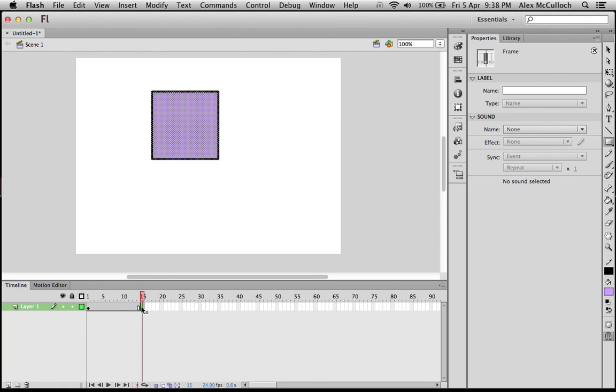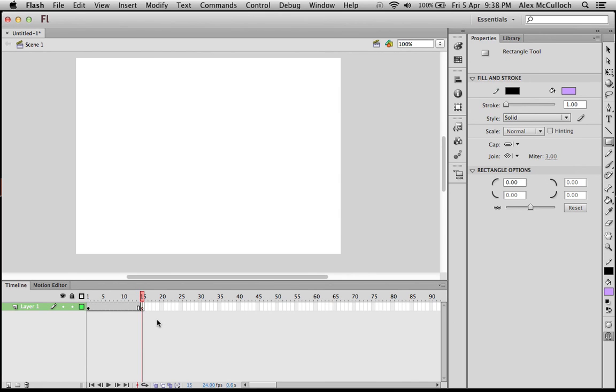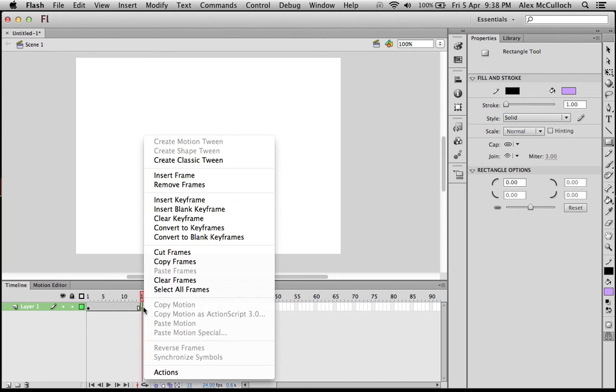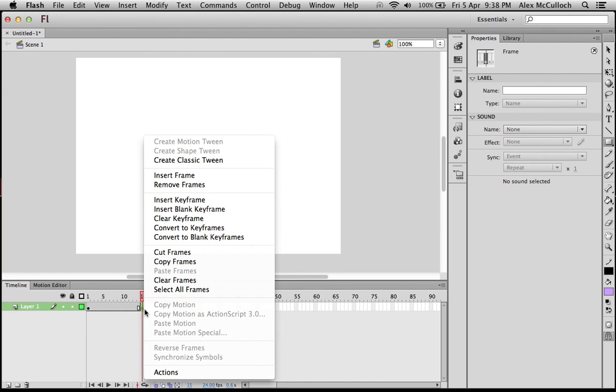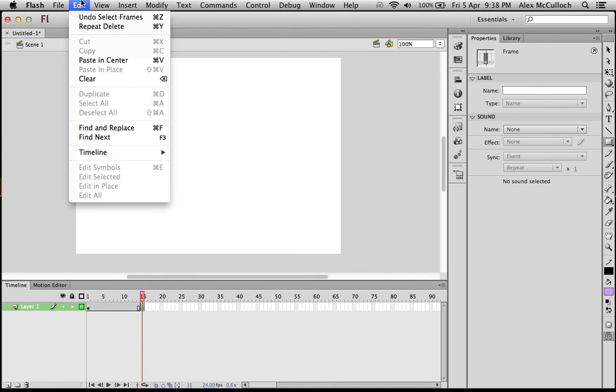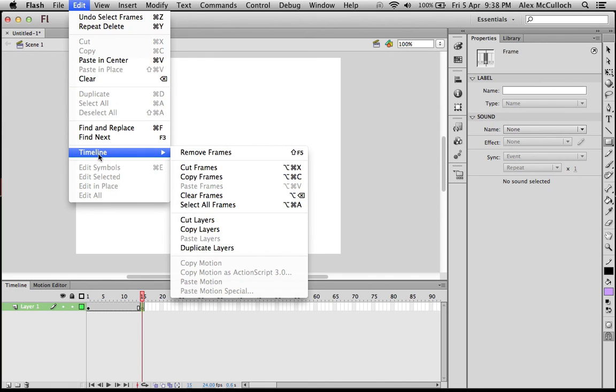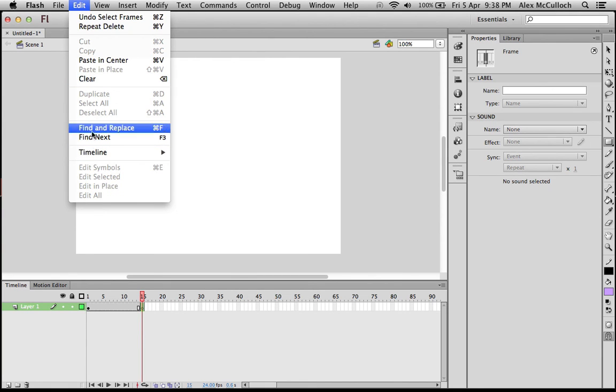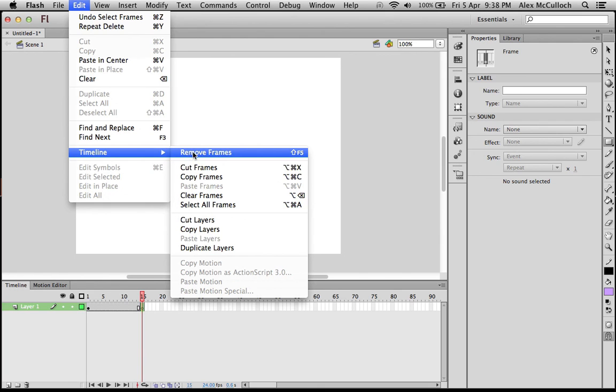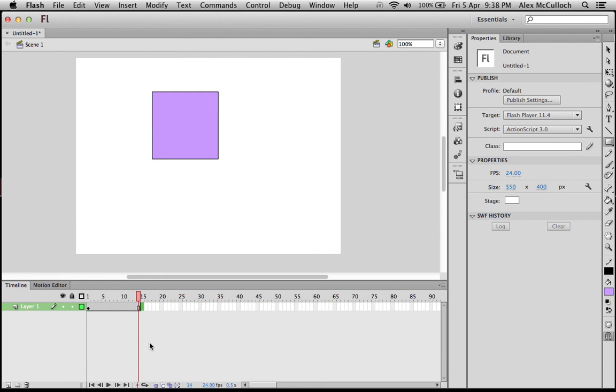You can also create keyframes where there weren't any keyframes by doing a similar thing. But first I'll show you how to remove frames, because it's not so simple as just clicking delete. If you click delete while on a frame, it just deletes everything that was on that frame, which creates a blank keyframe. But if you want to remove it, you have to right click, Remove Frames. Or you can go up to Edit, Timeline, Remove Frames. And that's the longhand version.